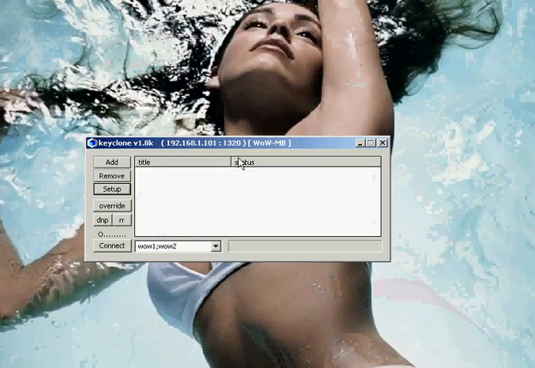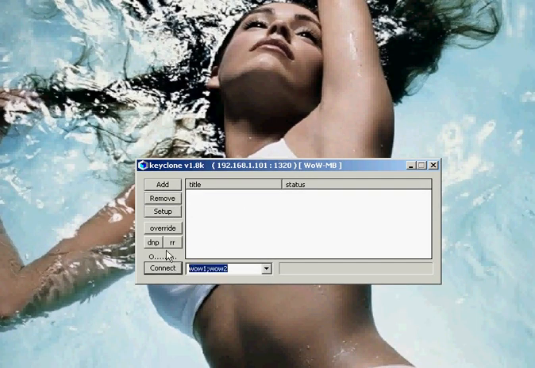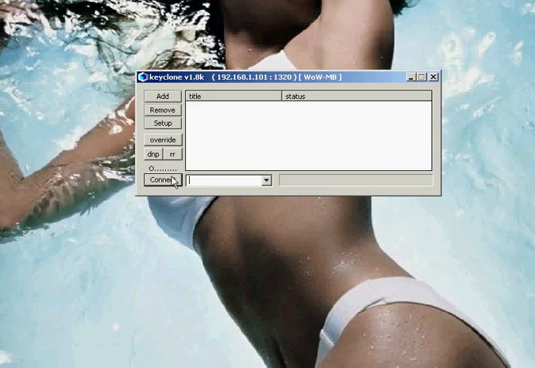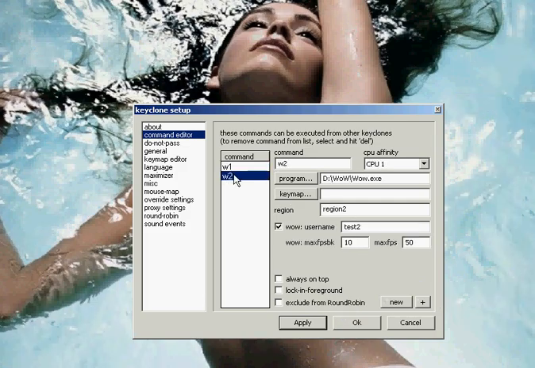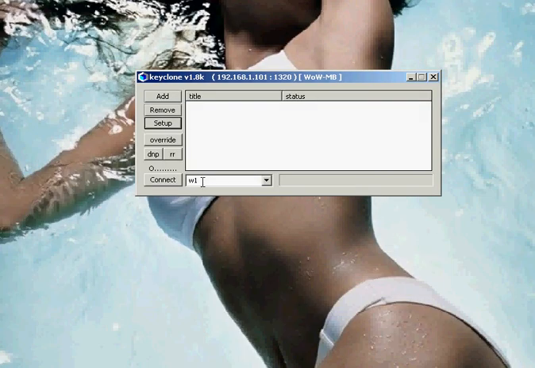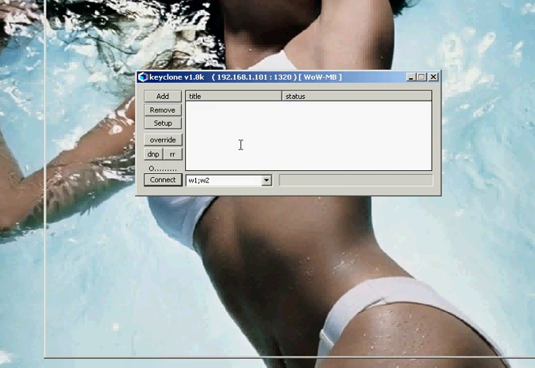Now in here we want to type in the clients we open, so we type W1 for where we wrote in W1 here, and W2. That'll open the first one, and then we can put a semicolon and put W2 and so on to open up the second one. So if we wanted to open up a third, it'd be W3 and etc. So after you do that, click connect and it will open up our WoW clients.